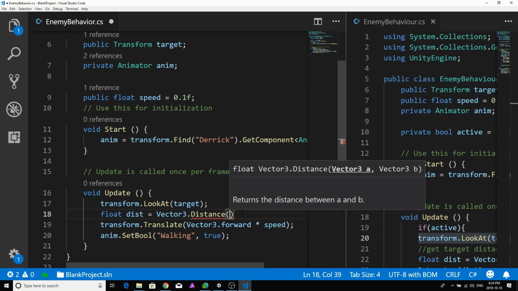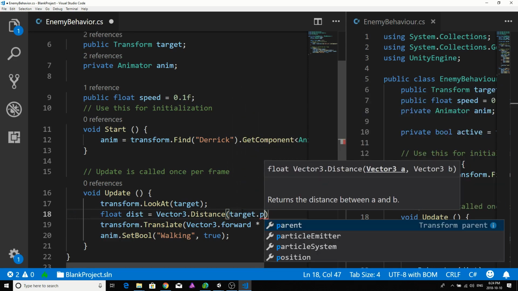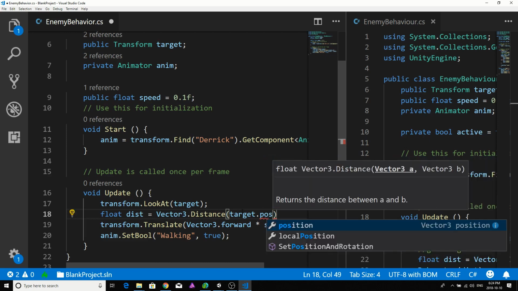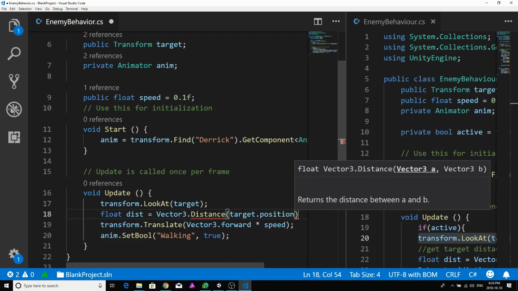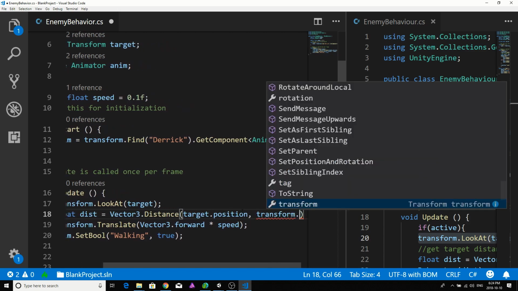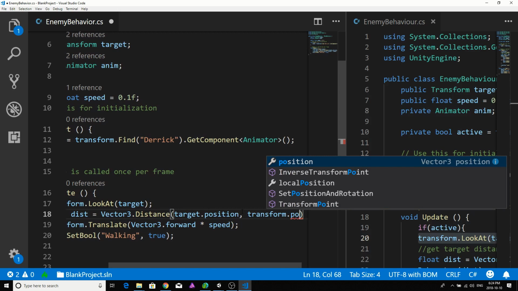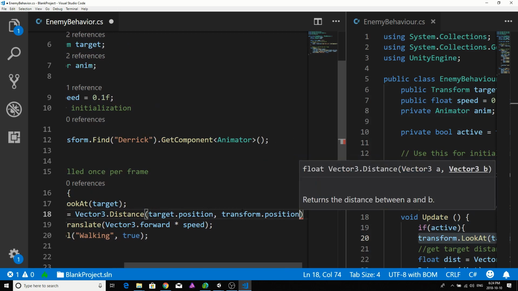So the first one is going to be the player. Now, thankfully, we do have a reference to the player. Player is the target. So we're going to say target.position, comma, transform.position, which is us, the zombie.